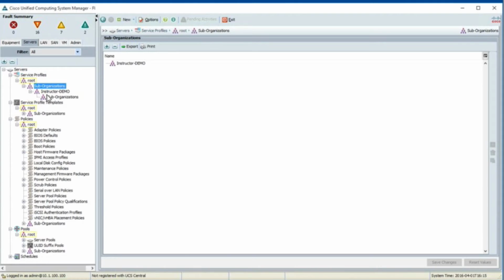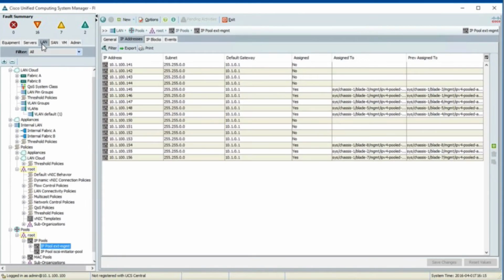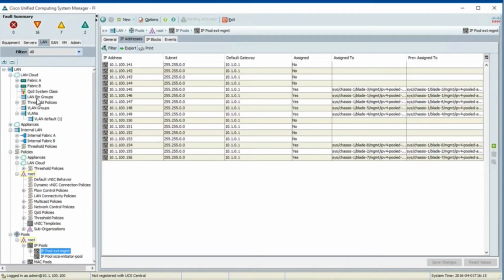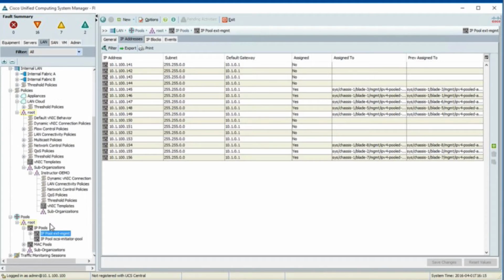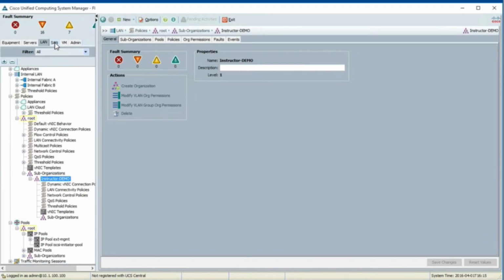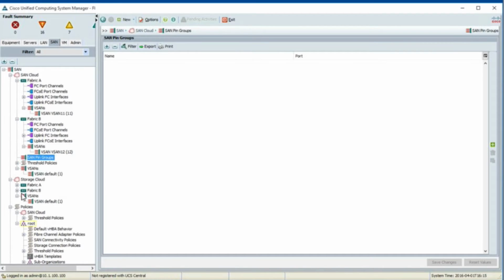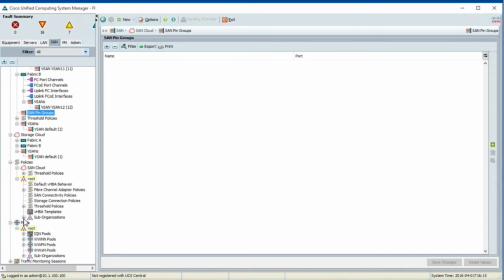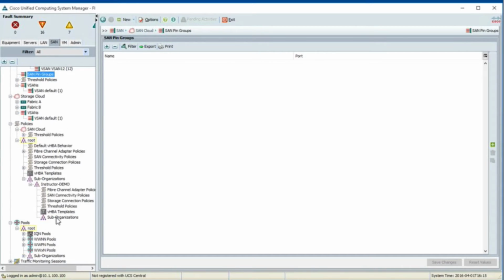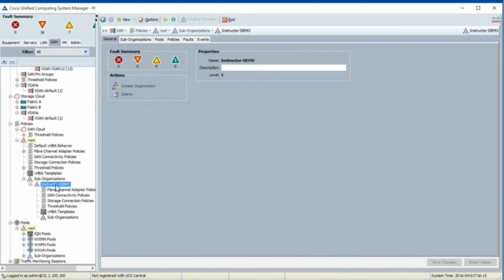Now, as we go through what's happening here, that means that instructor demo suborg is going to be visible under my LAN tab. In fact, you guys should be able to see it here under my policies. So you can see now I've got instructor demo here. I also have it under my SAN tab. So what we're going to do is begin creating things necessary to help me build my server.